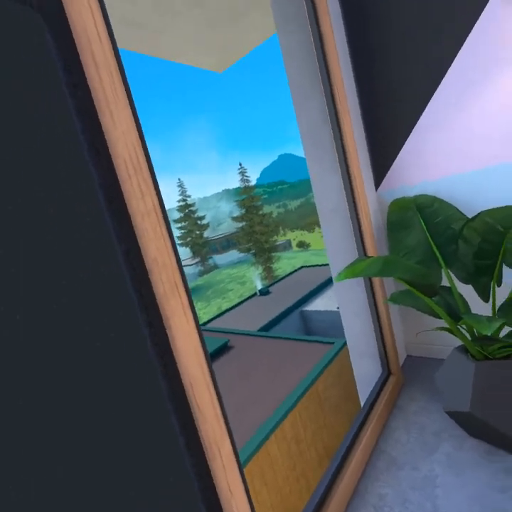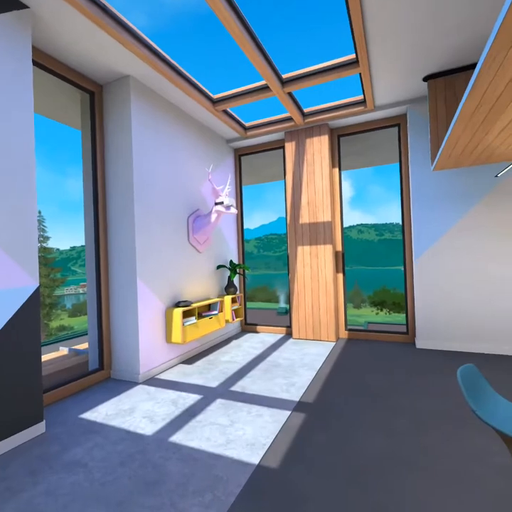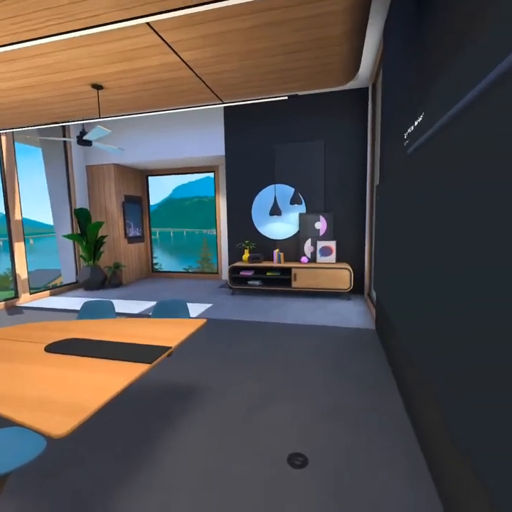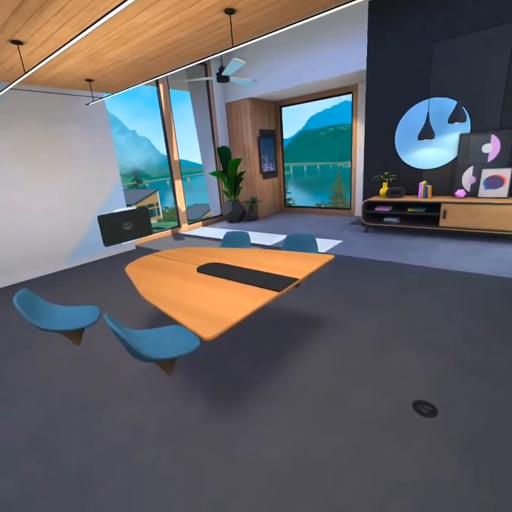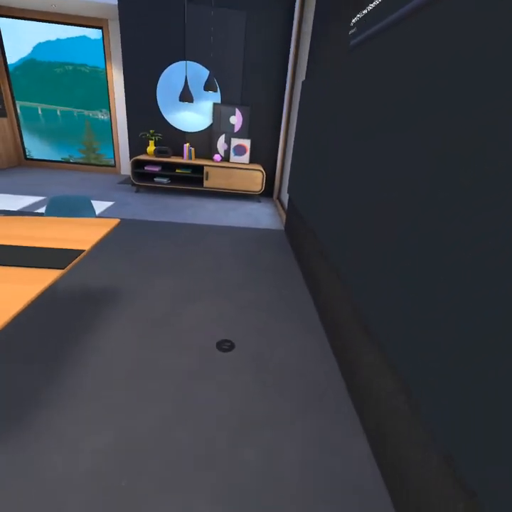Cool little virtual world outside, and just a nice office space. I like the virtual goggles on the deer there, and being able to have your whole team there collaborating in these different types of spaces.